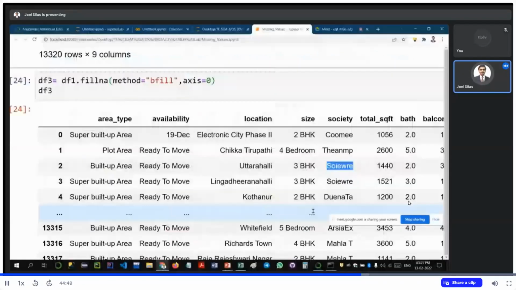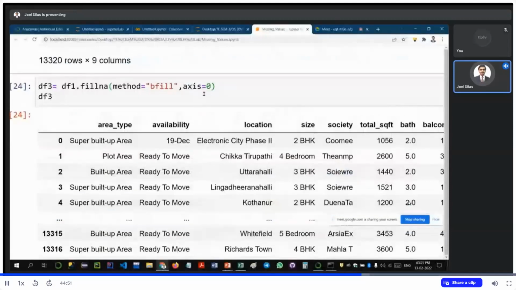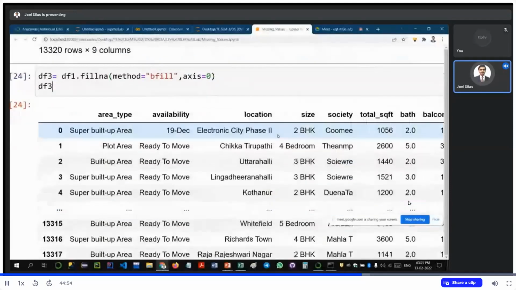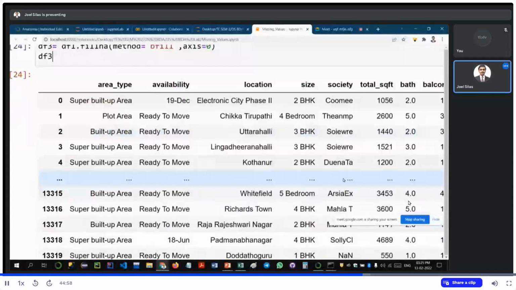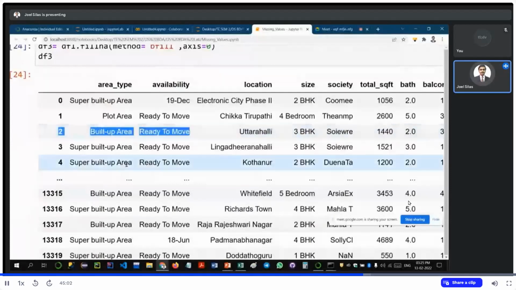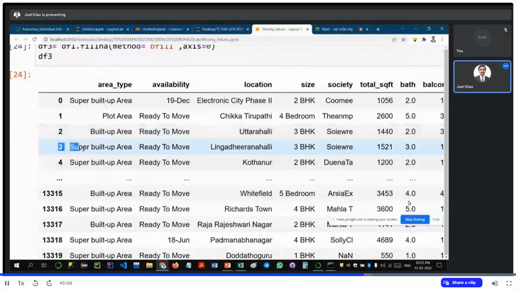So here there's a change actually. For axis equal to 0, it is considering in this way: this is the second row, or row with index 2, and this is the third row, that is row with index 3. In these two rows, when we write axis equal to 0, it means row wise.